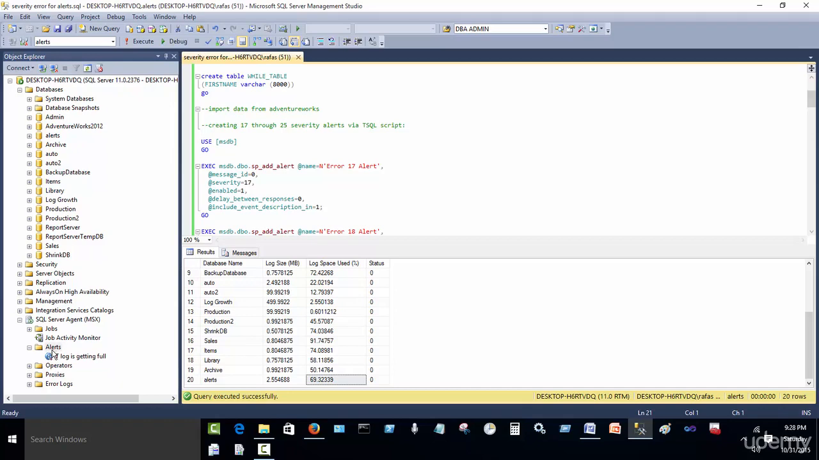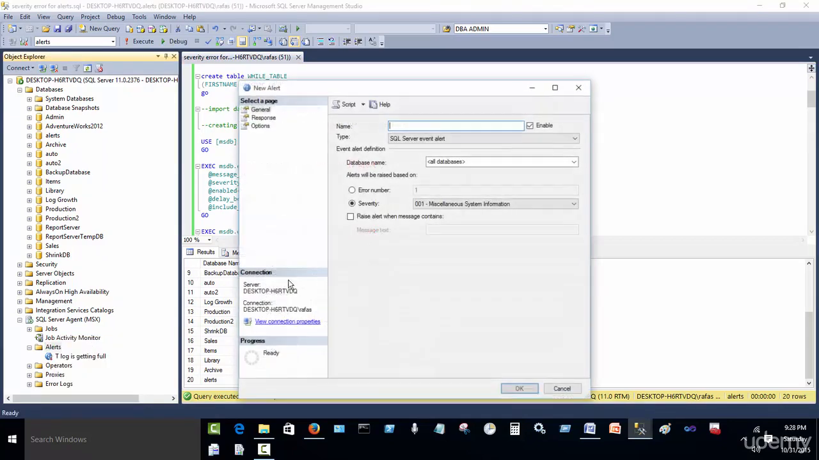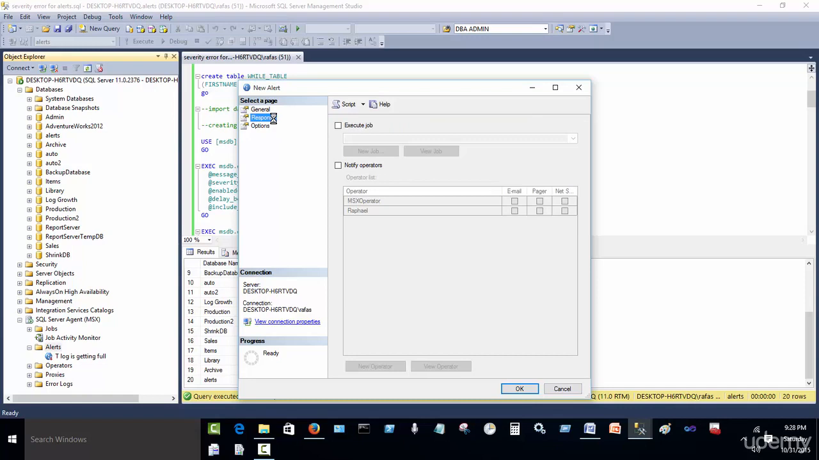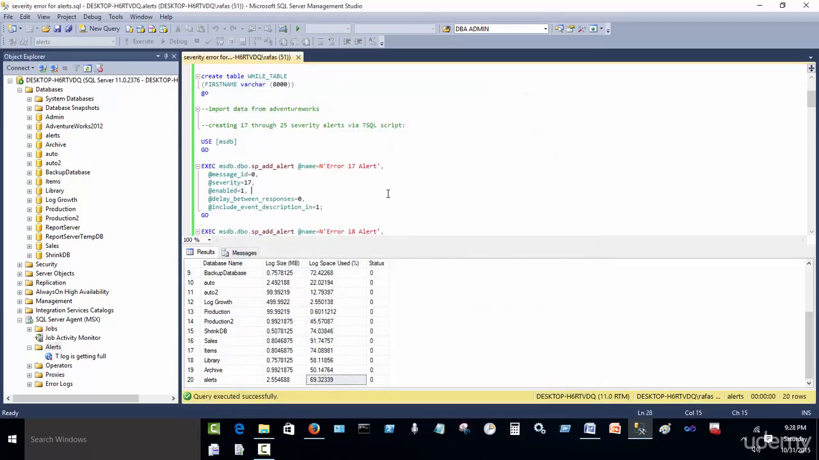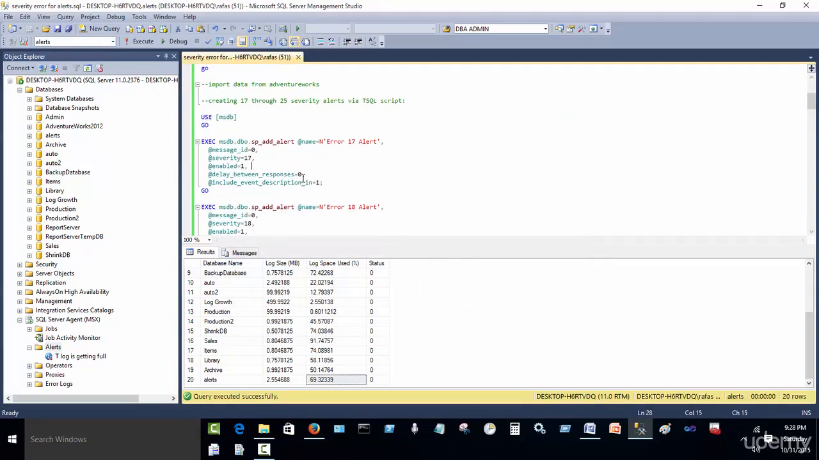Now you can do it individually. You can right click, new, severity, and you can go 17 and call it whatever you wish here and go OK. And you can set the response, you can notify, email, options, email, and so on. You can do that individually from 17 through 25. However, it's a lot easier if you just execute this script that I'm going to give you.